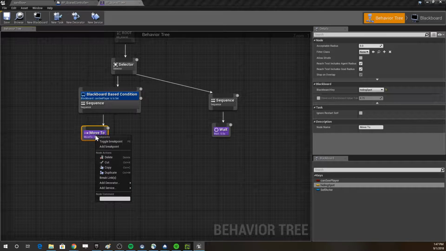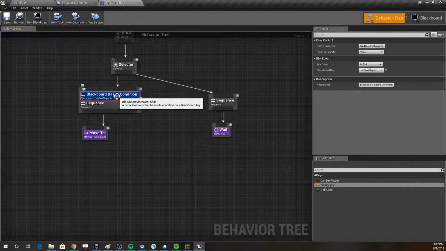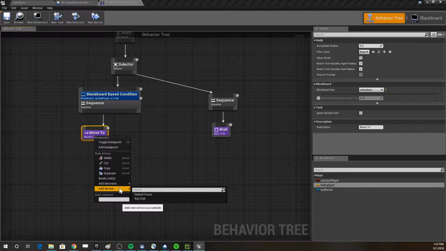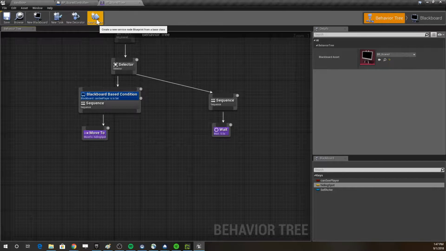So if we right click on the task, a decorator is this blue thing here. We added one that just comes with behavior trees called Blackboard. So this is a Blackboard based conditional. And for services, you don't see as many things as you do with decorators, right? So we'll need to make a service. And the service we want to make is going to be pretty simple. So you can click new service here.